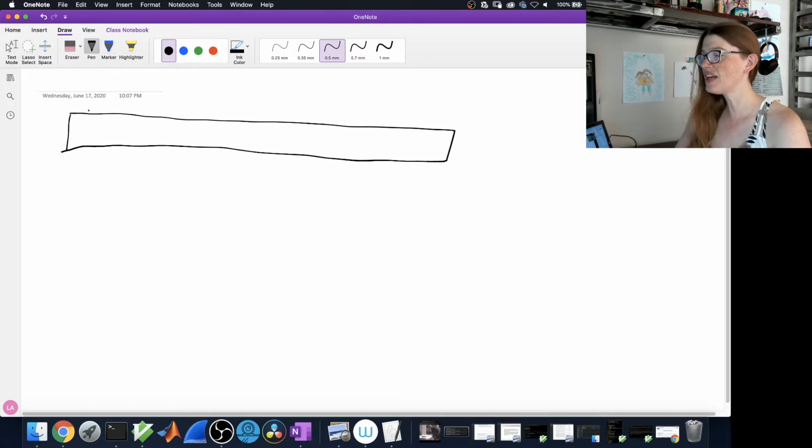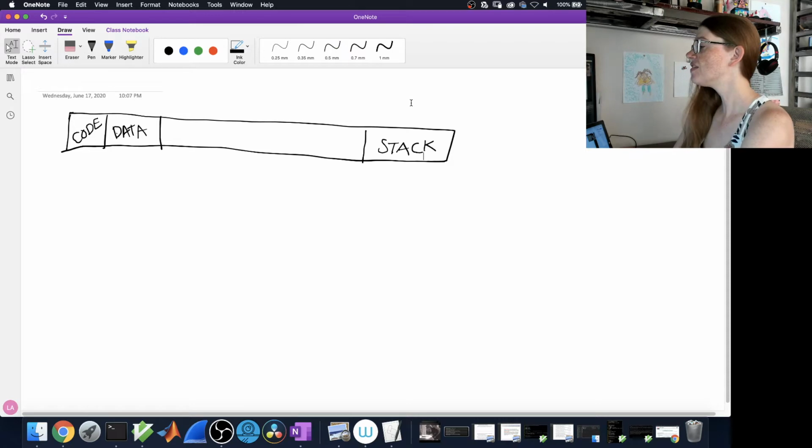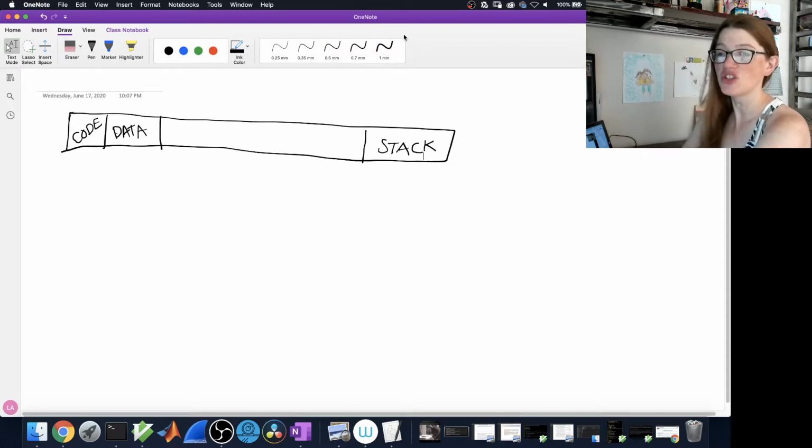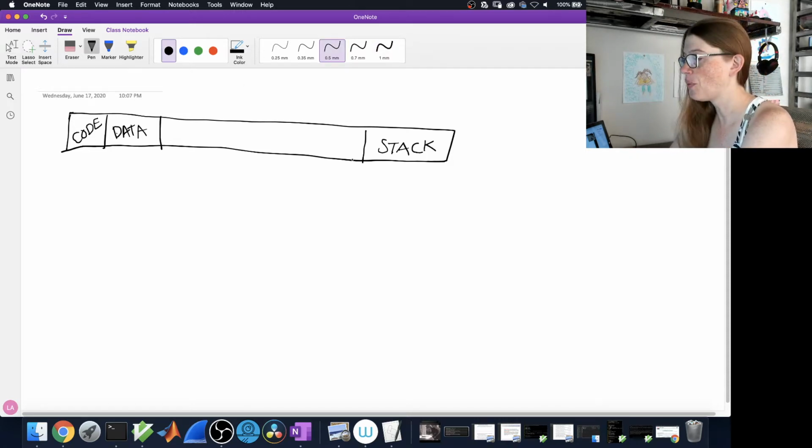And so in the address space, we have code, and then we've got data. And then at the end of the address space, this is where we put our stack. So that's an address space as we are familiar with it.